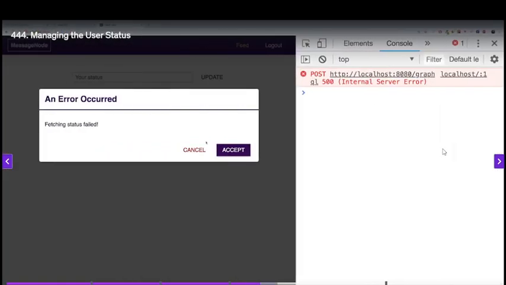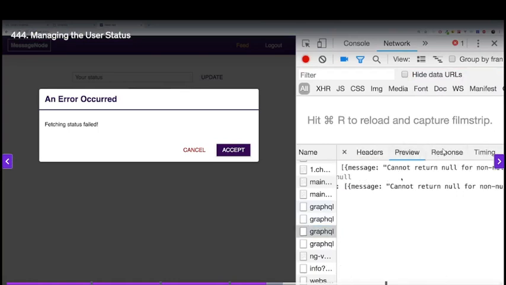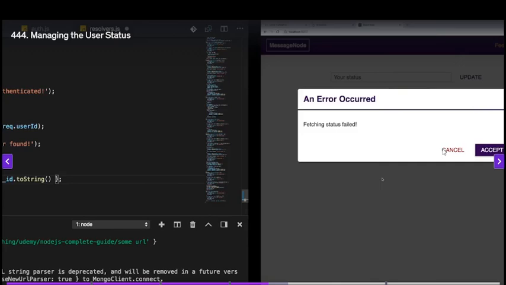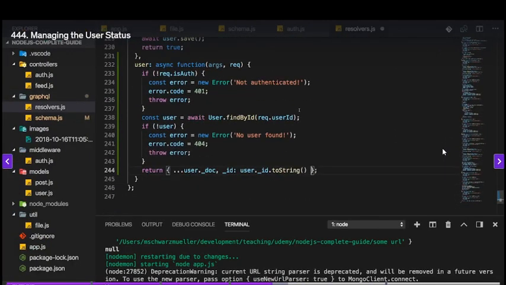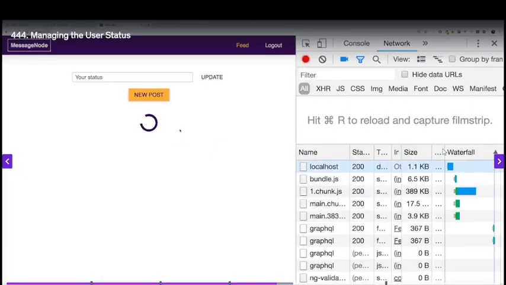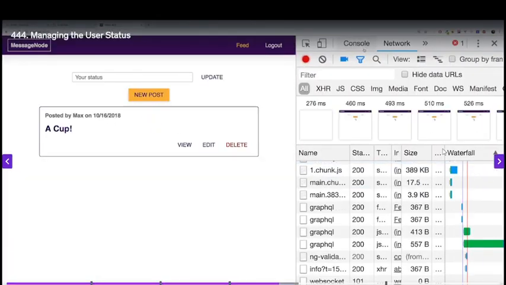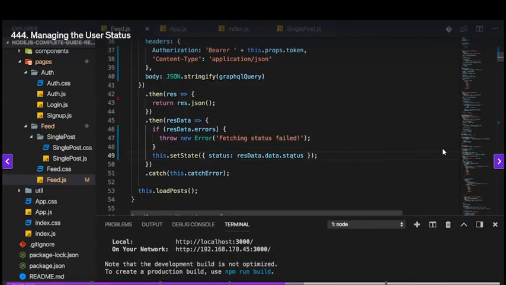Now, if I save that and I reload, I got an internal error here. Cannot return null. Let's quickly check our resolver, the user resolver. I return my user object here, but I did not save it, I guess. This now looks better, but I'm not seeing the status here, and I got an error, about which I'll take care in a second. My status here is not found in data. I have to drill into the user field as well.